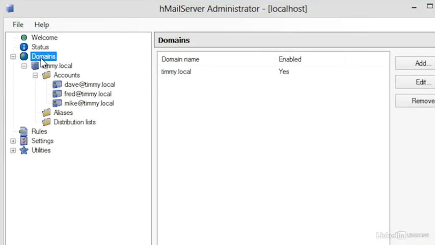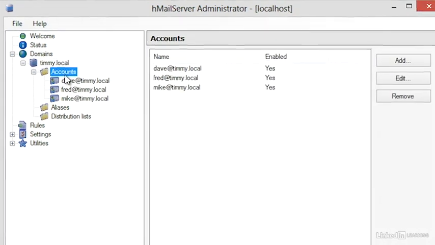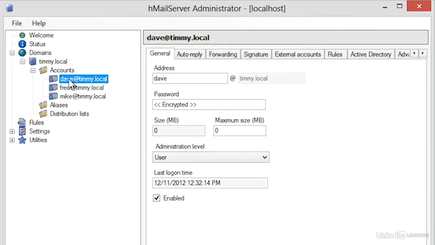Now, I've created a domain here called timmy.local. Timmy.local is a domain that can't be out on the real internet. So if it's like .coms or .orgs, this isn't part of the true internet DNS service. And that's why we use it, because it's just kind of an internal thing, but it works fine. So then we have to make some accounts. I've made 3 accounts here: Dave at timmy.local, Fred at timmy.local, and Mike at timmy.local.